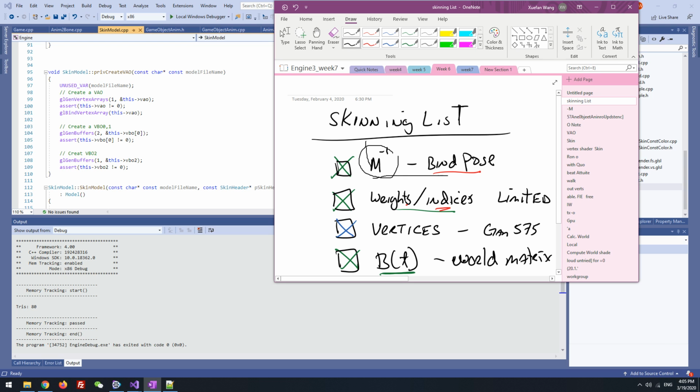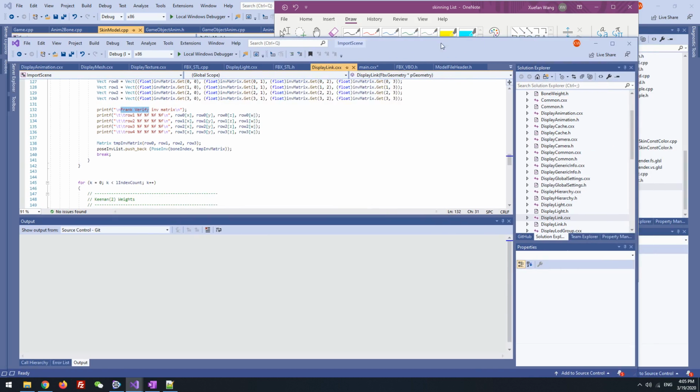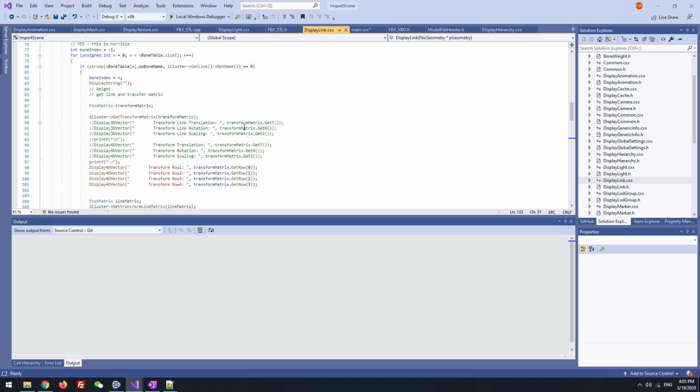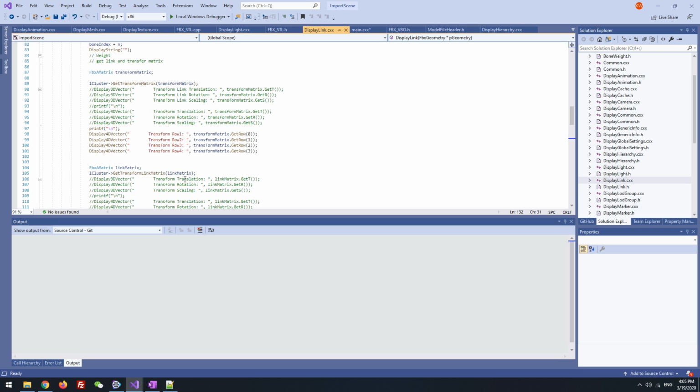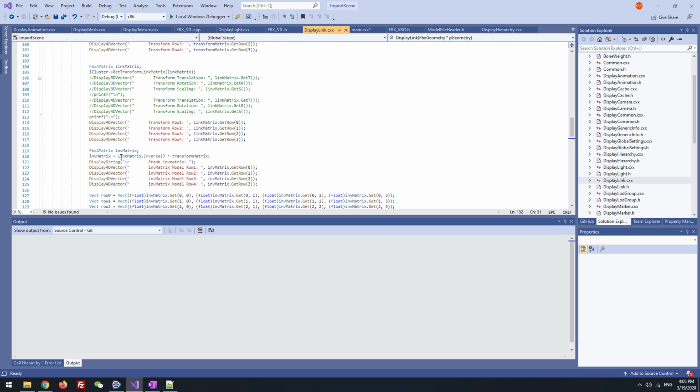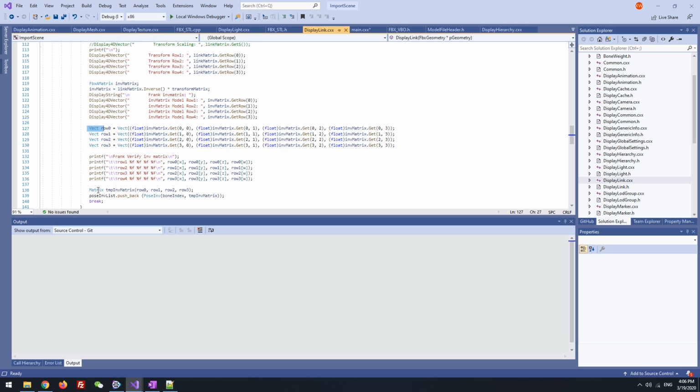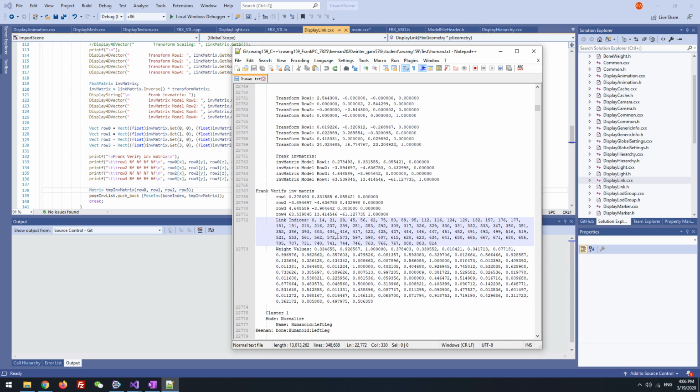Well, inverse matrix of the Born pose. Here in the cluster, every time we find a transform matrix and a transform link matrix, we get the link dot inverse times transform, and then this is the matrix. And then we just copy all the rows to our math engine matrix. So just create 4 vectors and copy the vector to the matrix. And this is the verification.